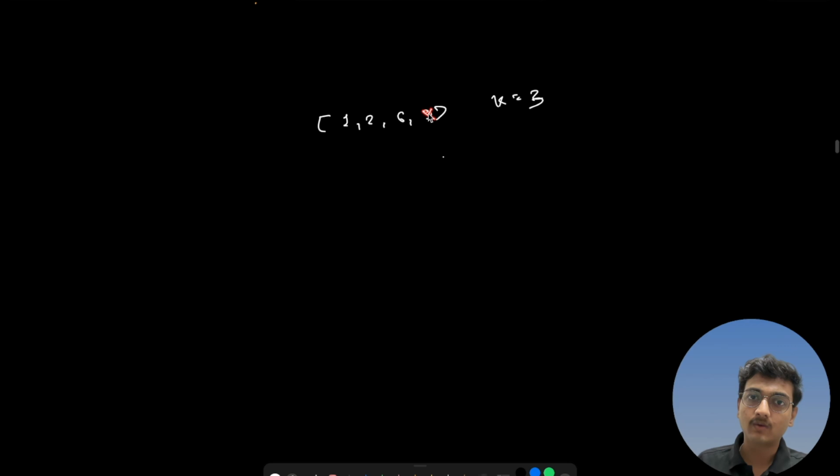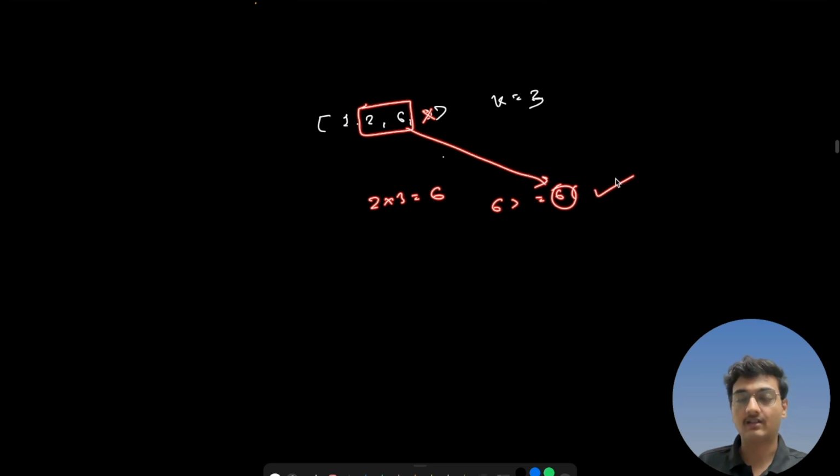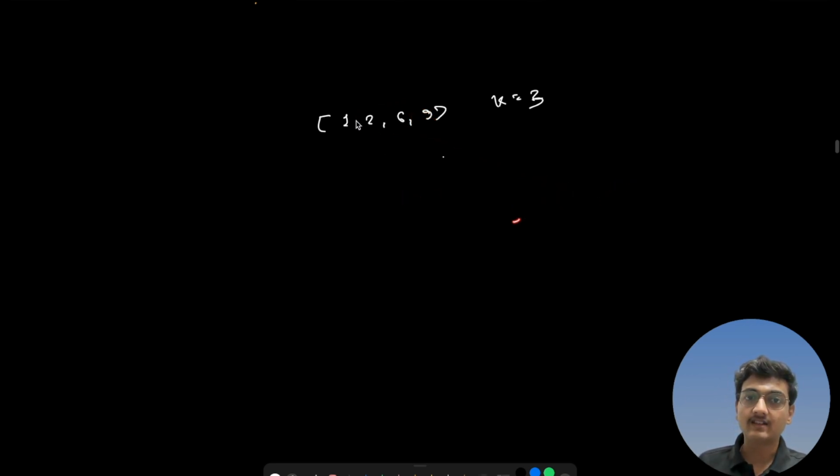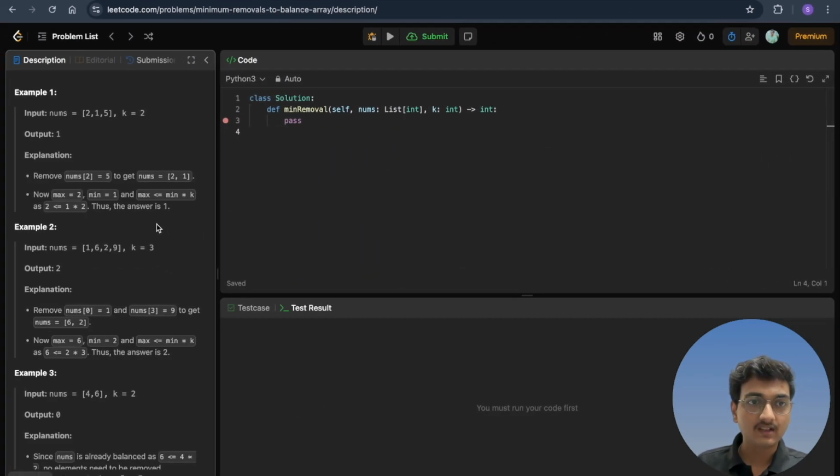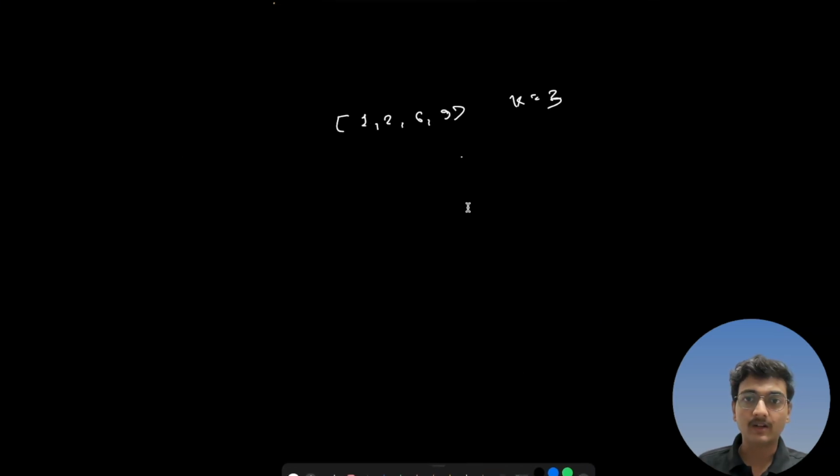So I will try to remove from the right this time. This is my remaining array. 2 times 3 is equal to 6, and 6 is greater than or equal to my maximum, which is 6. Is this satisfying the condition? Yes, it is. So after removing two elements, I got my answer. Let's run one more test case: 1, 2, 5.